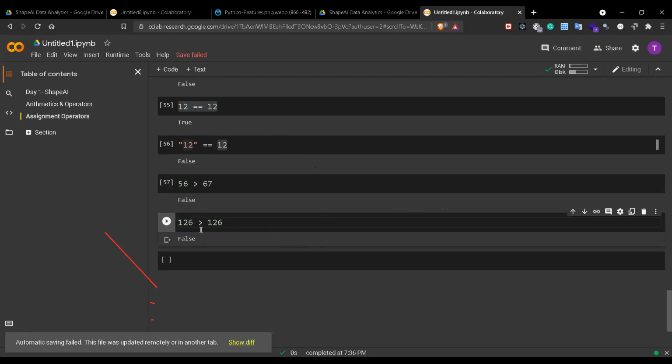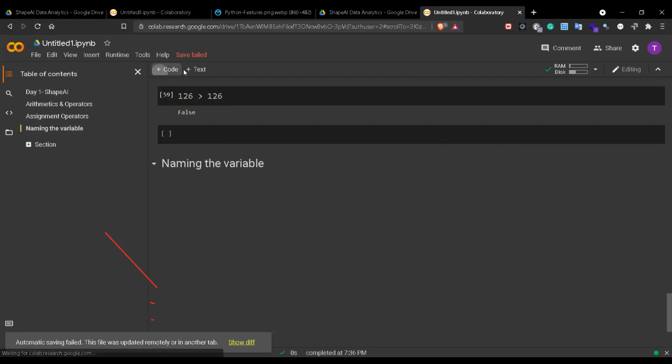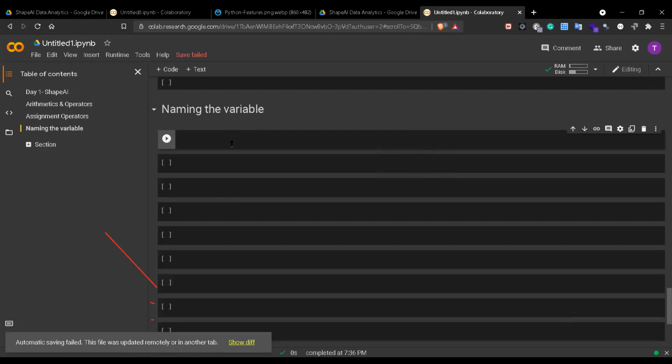Now the major thing that we are going to discuss: we have talked about the variable, and now the main thing is naming the variables. This is what we have to keep in mind while we always code. Now a is equal to 16. Tell me, what is this? It's a variable. It's the name of the variable.